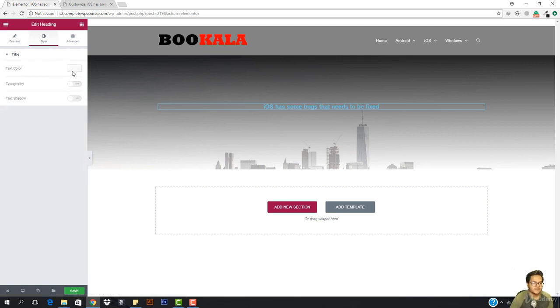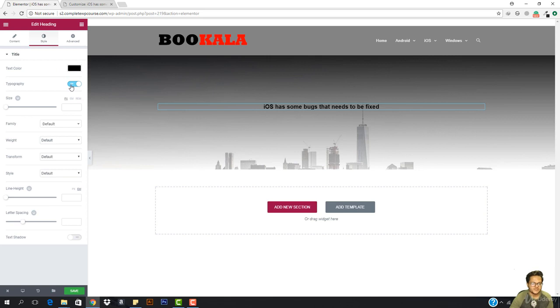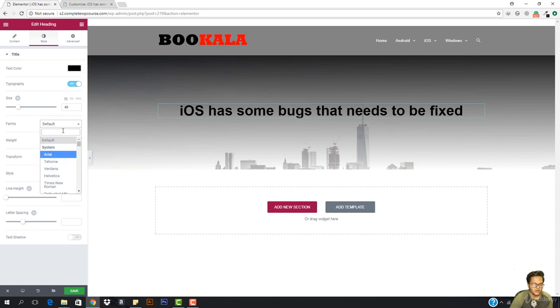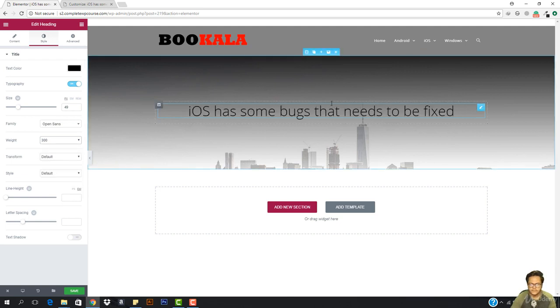go to the style right here, and I want to change the color to be full black. Okay, I want to click this guy right here again. I want to choose its typography, and I want to increase it. I want the family to be Open Sans, and I want the weight to be 300. Okay. Oh my god, this is looking amazing.